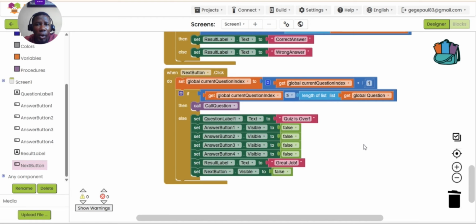At this point, congratulations guys, we have been able to successfully build this app. You can add more questions as time goes on, which we may look at in another episode. And you can also change a whole lot of things, the design and so on, as you wish. But very quickly, how do you test your app?